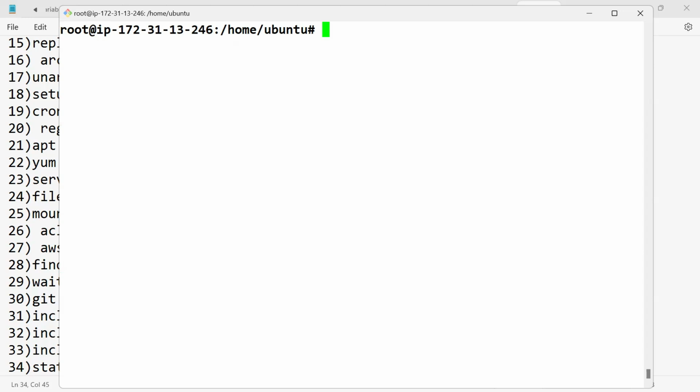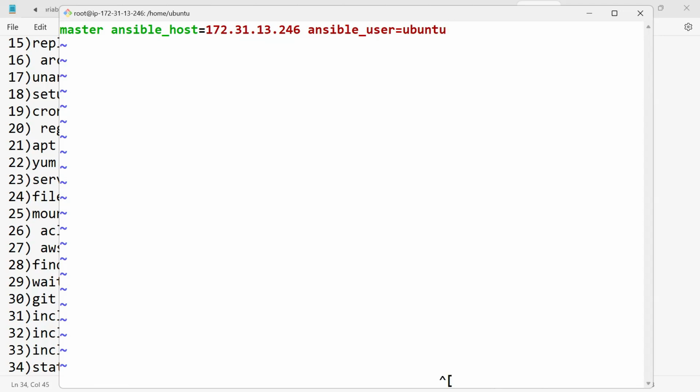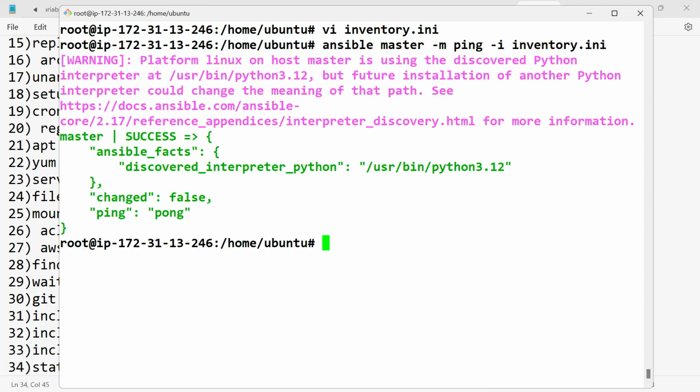Next thing. Now if you go to this inventory.ini and observe, I'll remove this PEM key from here. I just removed the PEM key from my inventory file and I'm saving this. Okay. Now if I try to connect to this machine, what happens? See, still it is getting connected. Why? This PEM key is already available in your /etc/ansible, it is reading that PEM file from there.